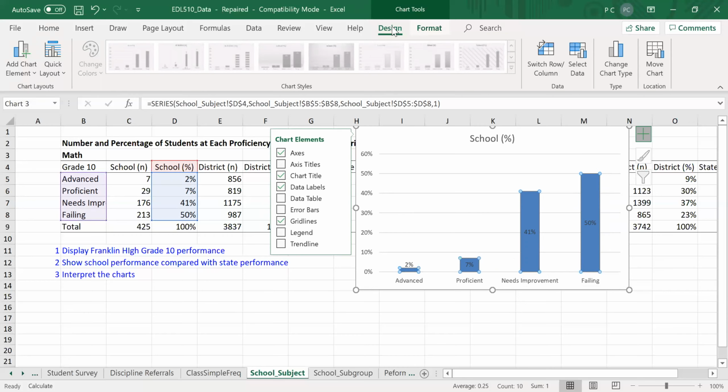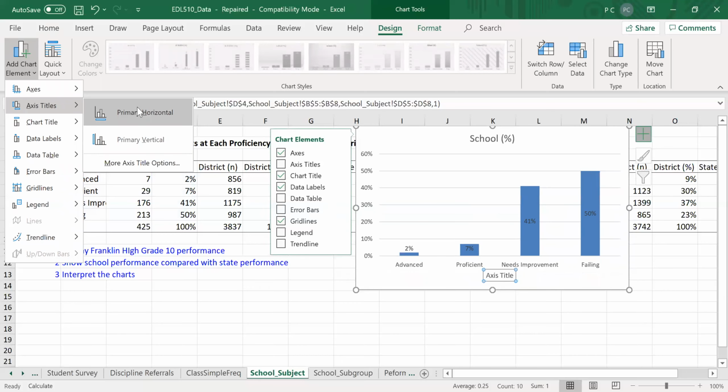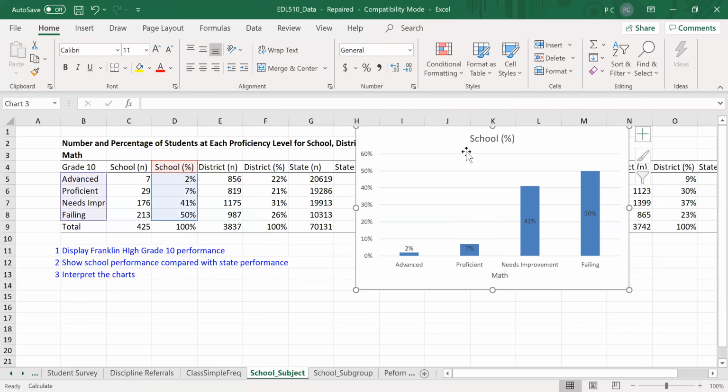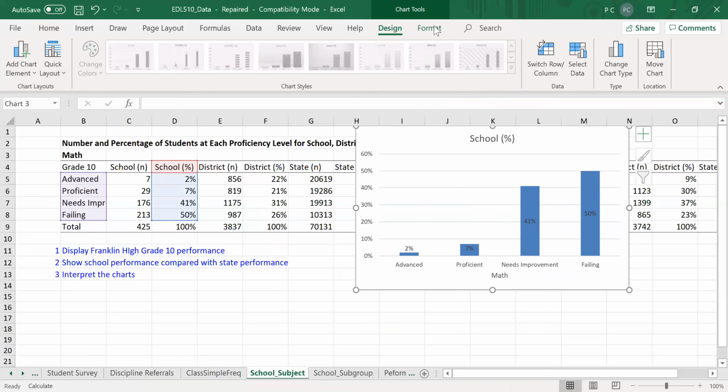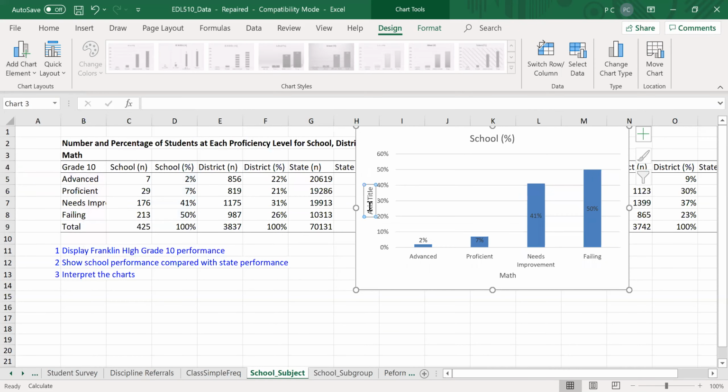From Add Chart Element, you can also add axis titles. If I do the horizontal one, I can write here math. So this is math performance. And then you can go back. Make sure that you click on your graph so that the Design menu shows up. Then you go here, Add Chart Element, then Axis Titles, vertical. And here you can add the vertical title. I'm going to call it proficiency.